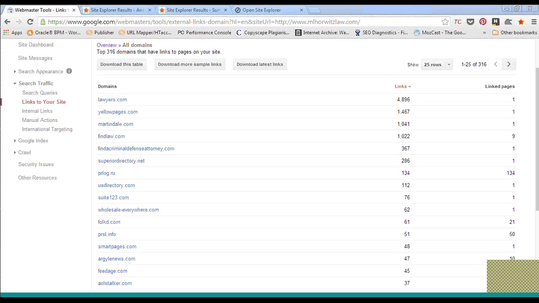I'll use the free versions wherever possible, and I'll let you know if I'm ever doing anything that requires the paid version. So here's how you pull a backlink report from Google Webmaster Tools. As you can see, we have the Webmaster Tools interface here. We're down in Search Traffic on the left-hand menu, under Links to Your Site. This is the all domains view after the overview, which I can't show you because it has client info. It's got the top 316 domains that have links to the page.